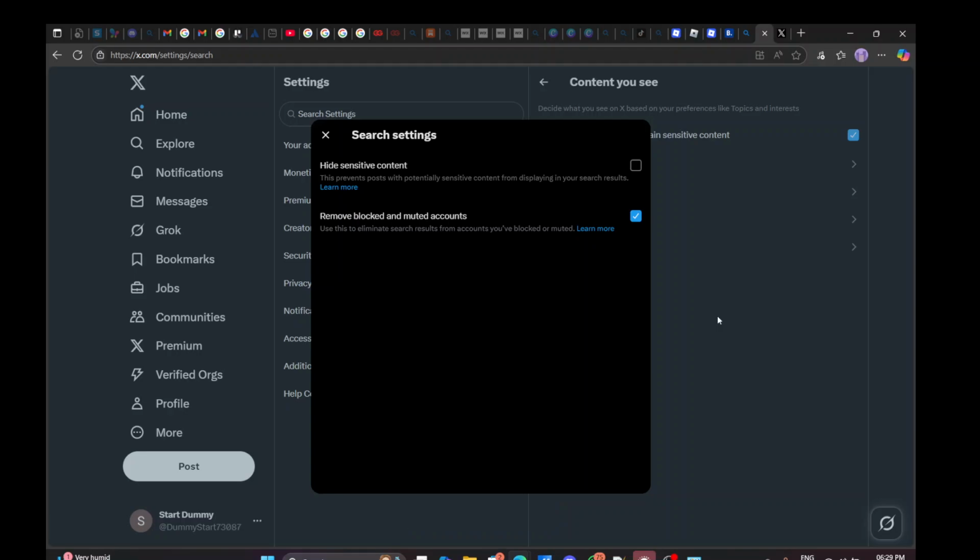You have successfully updated your X Twitter settings to view sensitive content.